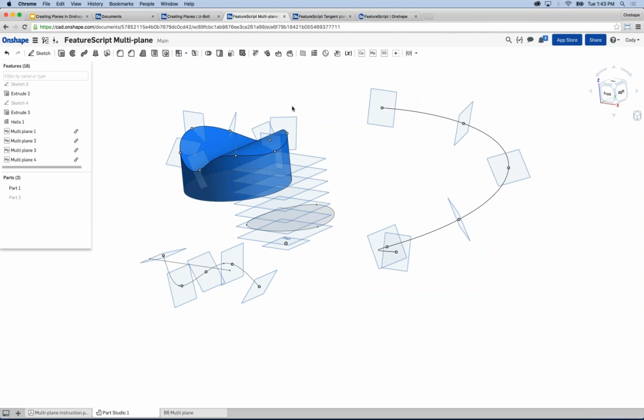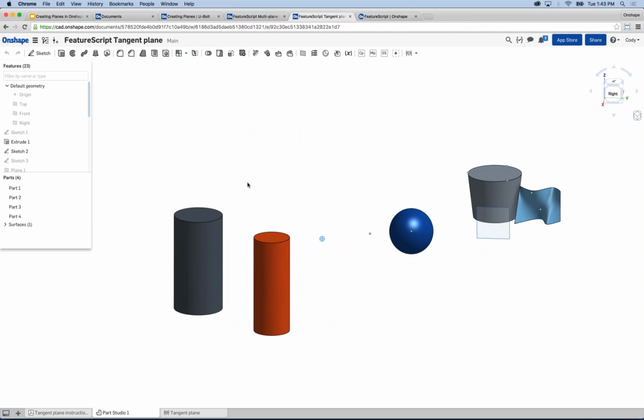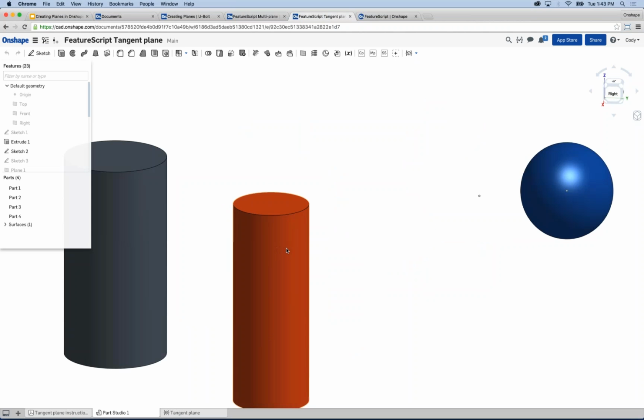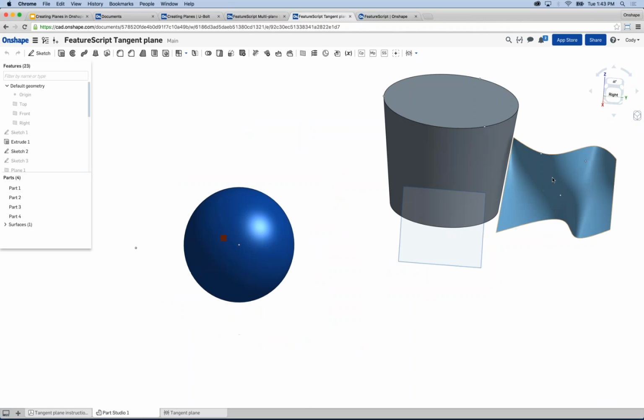Now, the next feature that I want to show you, the last feature that I have for you here today, is the tangent plane. And this is one that often comes up. How do I make a plane tangent to a cylinder, for example? Or how do I make a plane tangent to even a complex surface? So this is an example.